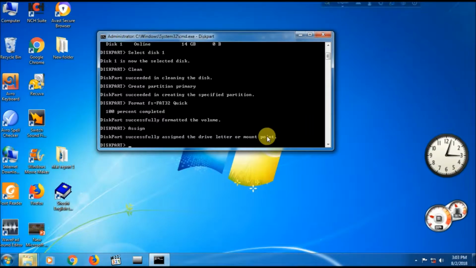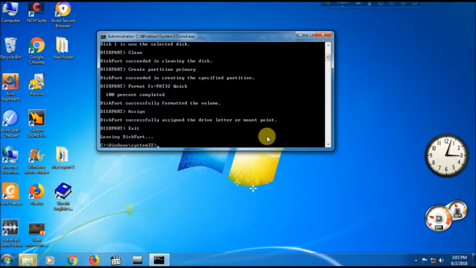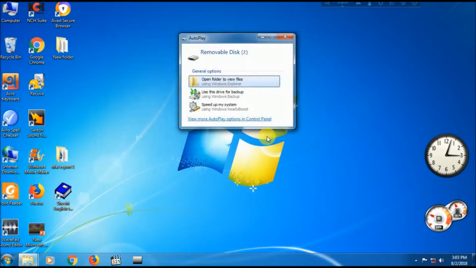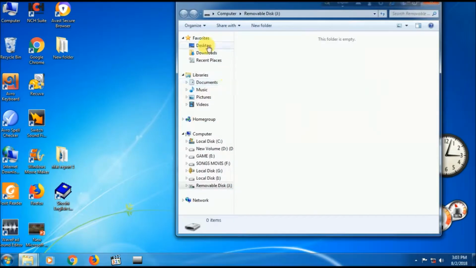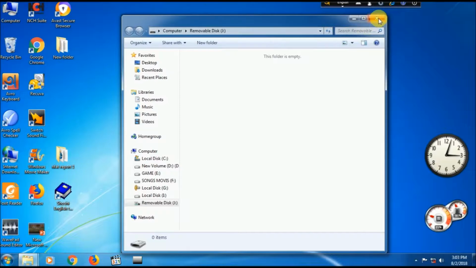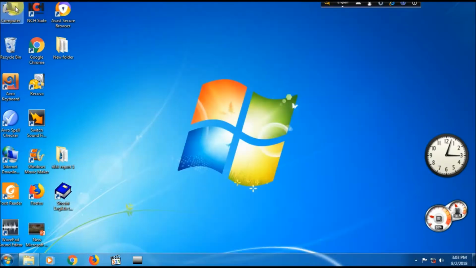Now we have to exit the administrator window, type exit, then press enter. Again type exit, then press enter. Our work has been done. The drive letter has been changed from removable disk K to disk J. You can see the folder is empty.